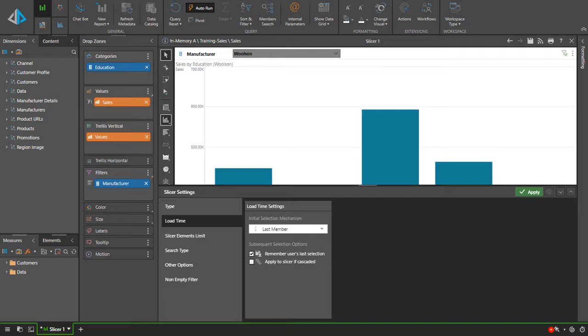report. Select Apply to Slicer if cascaded if the slicer is being cascaded to. For instance, if you've configured a cascading slicer that cascades from country down to state, check this option for the state slicer to apply the given slice value modes to state.